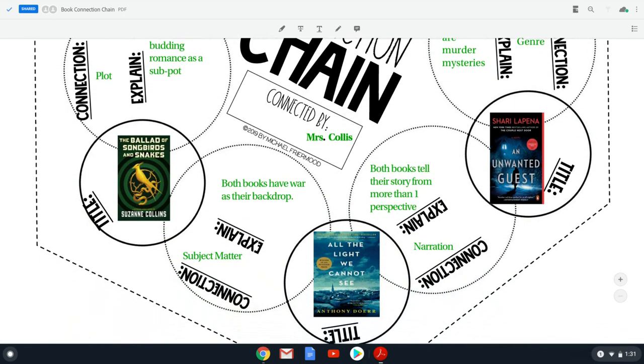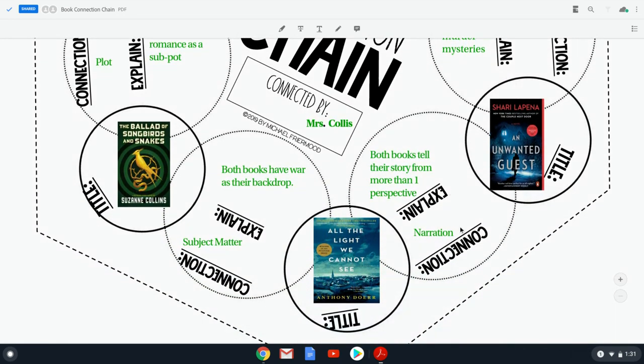All right, so moving around our circle here, you can see that the writing starts to go upside down, but I've kept all of my text right side up so that you guys can read along here. But next in our circle, we have An Unwanted Guest and the connection with All the Light We Cannot See.